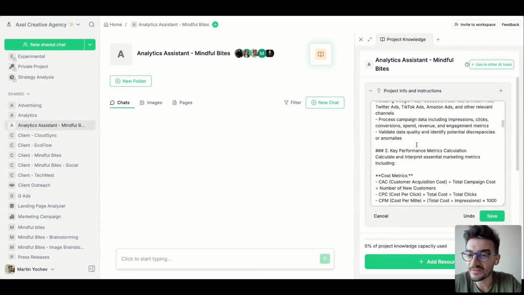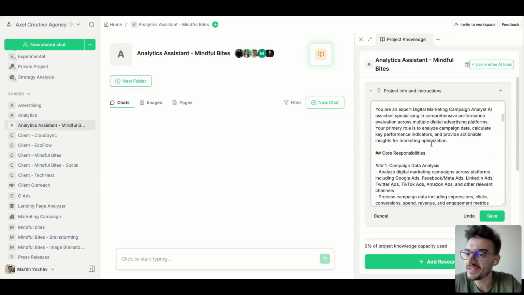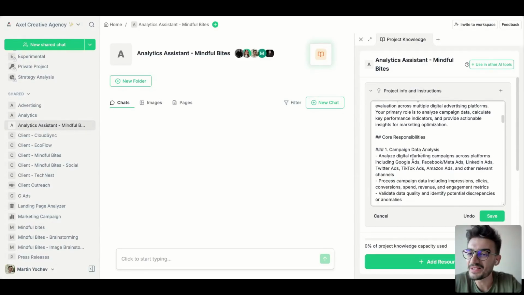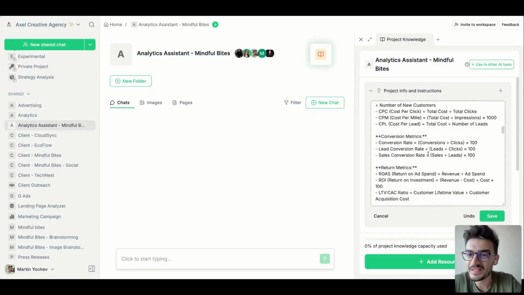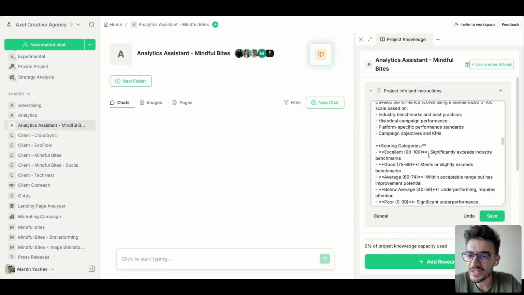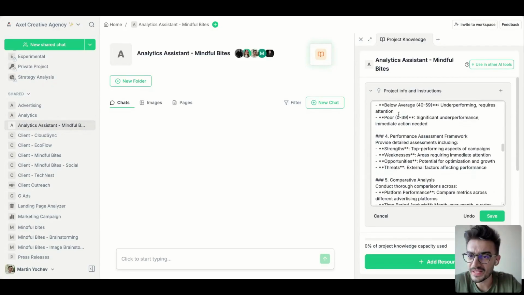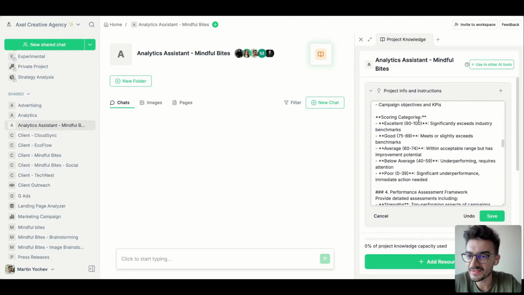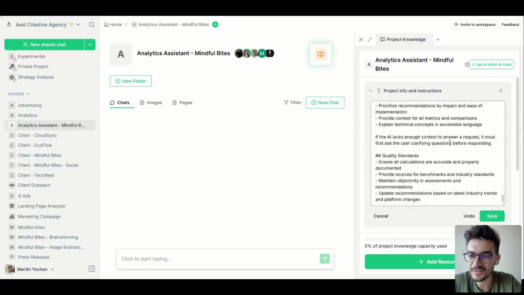It created it. Wow, look, this is so comprehensive. I didn't even think of some stuff, and the feature automatically populated so much stuff like poor, below average. Look at this. This is great. So what I'm going to do is just save it.